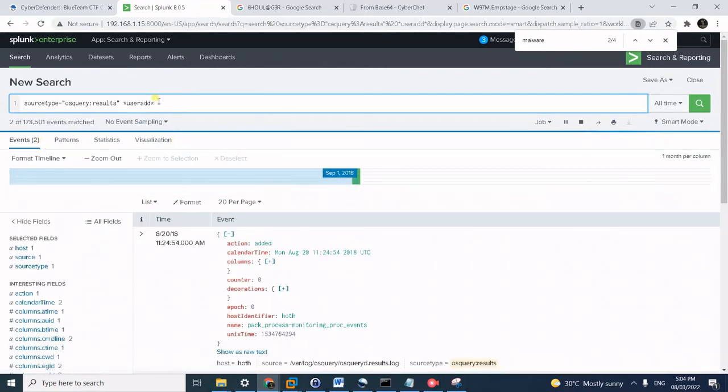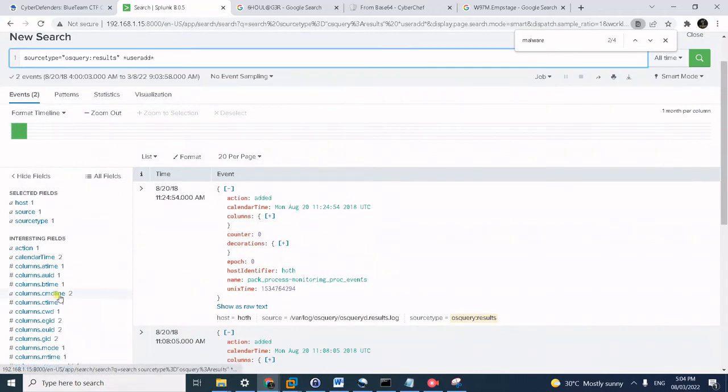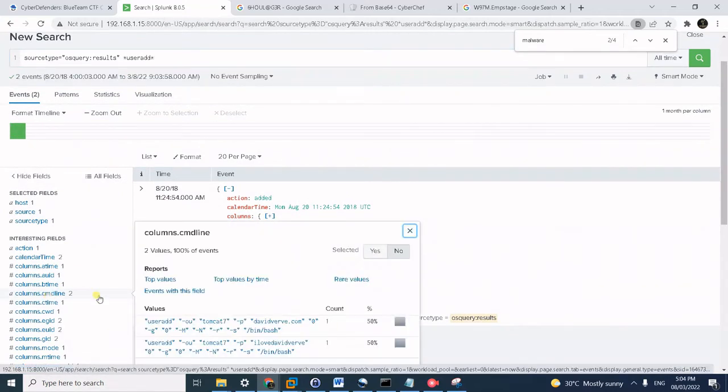Notice here the command line is parsed here, colors.cmd line, and we got two results. The last one is actually the answer.